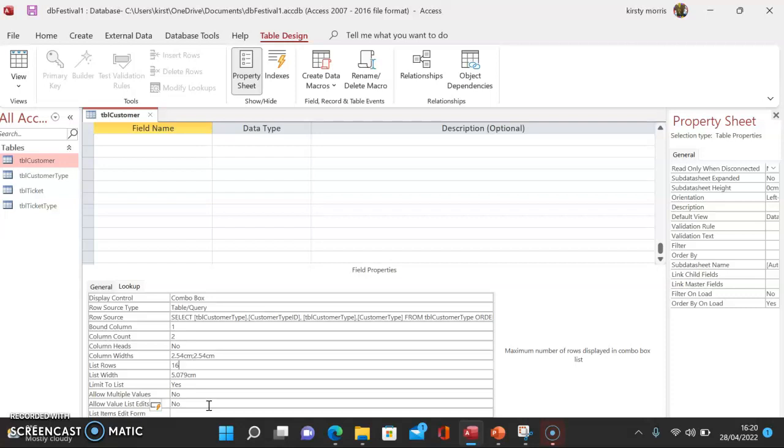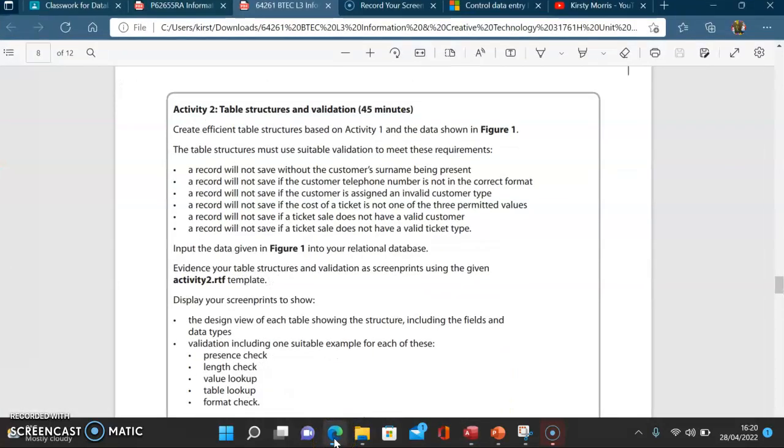Okay, now when it comes to putting a screen print in of this particular validation, you need to screen print the lookup tab down there in the grid. So that one is also done now. Right, third one. A record will not save if the customer is assigned. Oh, I've done that one. A record will not save if the cost of a ticket is not one of the 3 permitted values.